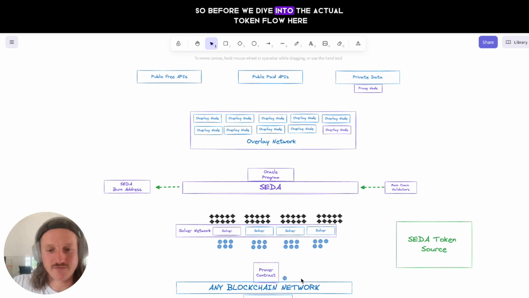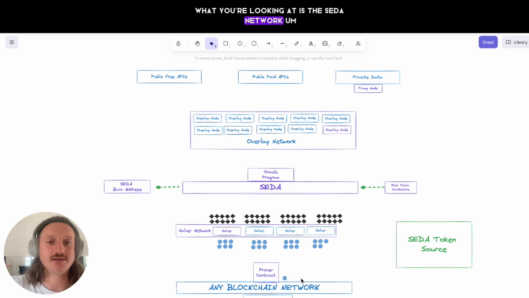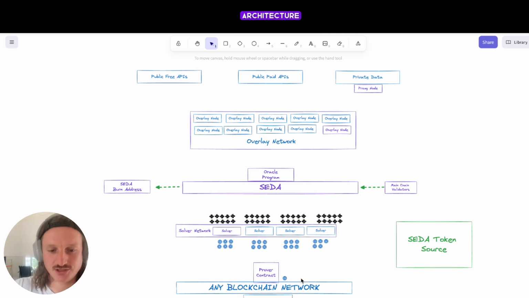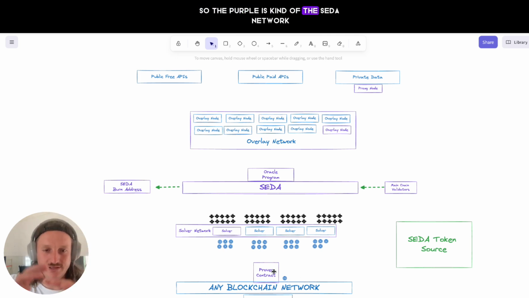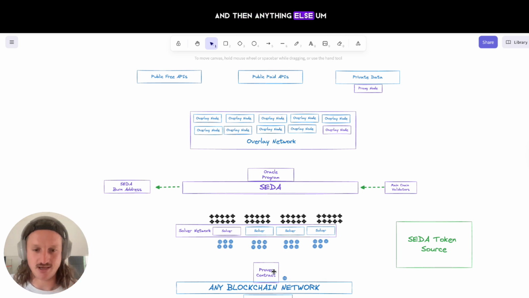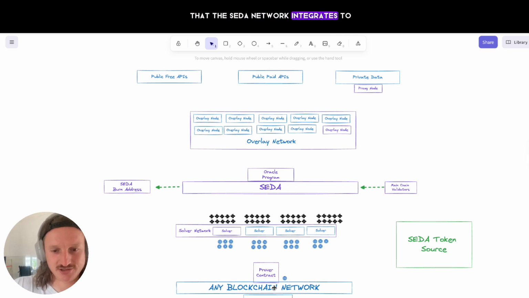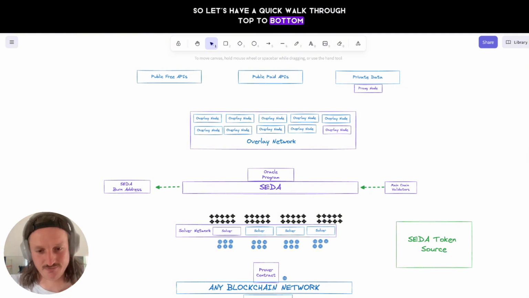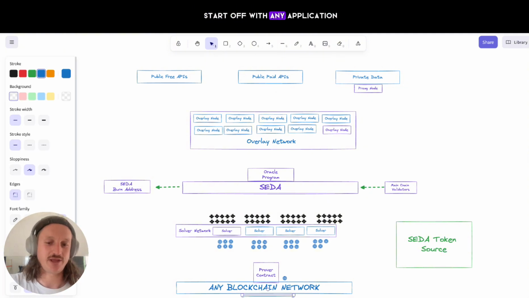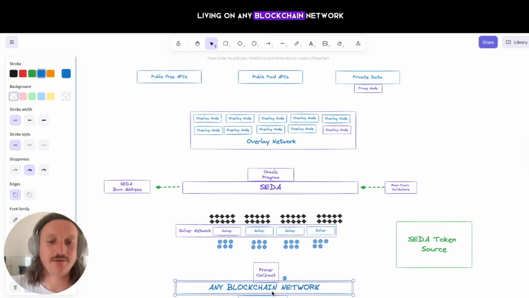Before we dive into the actual token flow, what you're looking at is the SEDA network architecture. The purple is the SEDA network, and anything else is outside of the SEDA network that the SEDA network integrates with. So let's have a quick walkthrough, top to bottom, bottom to top. Start off with any application living on any blockchain network.